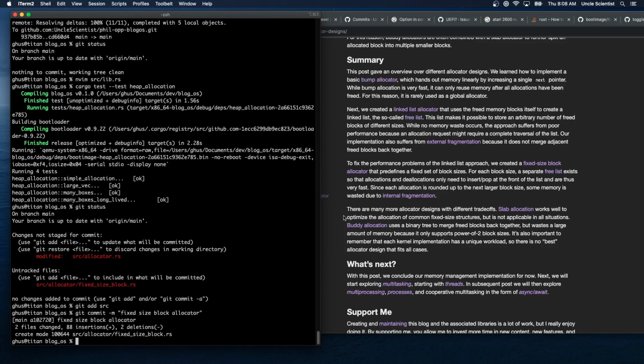While no memory waste occurs, the approach suffers from poor performance because an allocation request might require a complete traversal of the list. Our implementation also suffers from external fragmentation because it does not merge adjacent freed blocks back together. To fix performance problems of the linked list approach, we created a fixed size block allocator that predefines a fixed set of block sizes. For each block size, a separate free list exists so that allocations and deallocations only need to insert/pop at the front of the list and are thus very fast. Since each allocation is rounded up to the next larger block size, some memory is wasted due to internal fragmentation.